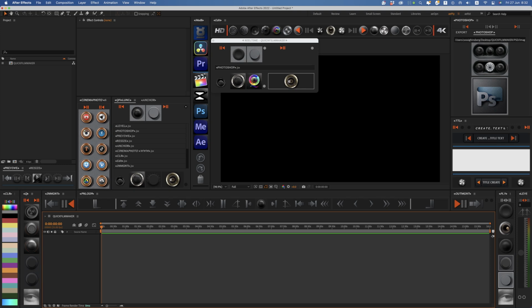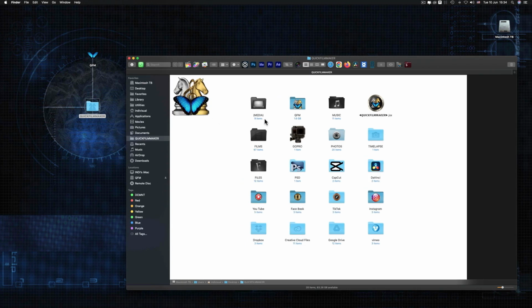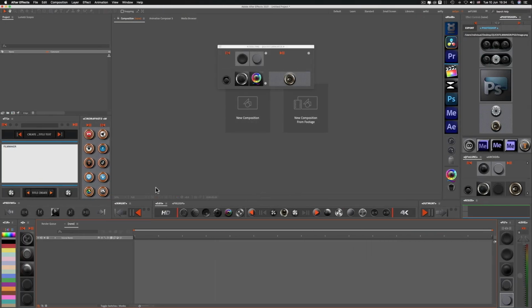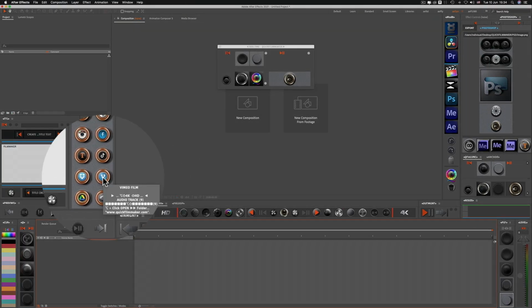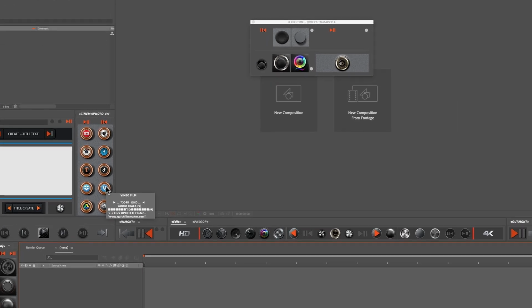On the desktop, we have our main folder named QuickFilmMaker, which contains all the necessary folders and subfolders. These folders are directly linked to the interface, so you can export films straight from QuickFilmMaker to platforms like YouTube, Facebook, TikTok, Instagram, or Vimeo. For example, you can connect the Vimeo application to this folder, and whenever you export a film here, it automatically uploads to your channel. The same works for YouTube, Facebook, Instagram, and more. You can also link folders to Dropbox, Creative Cloud, and Google Drive.